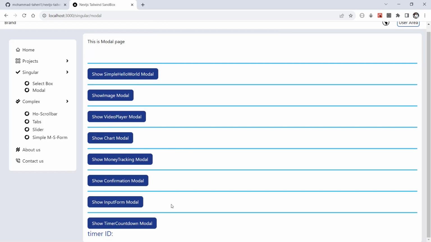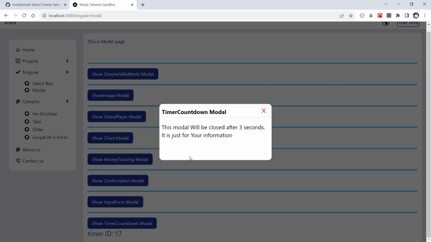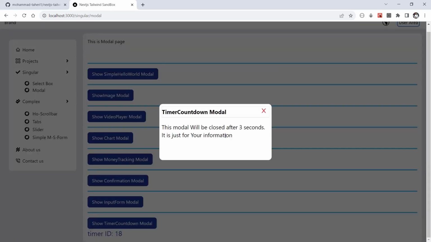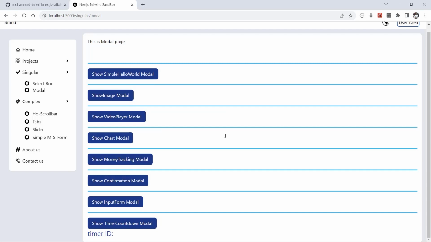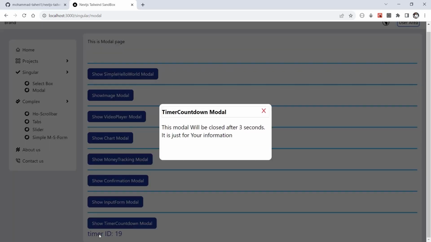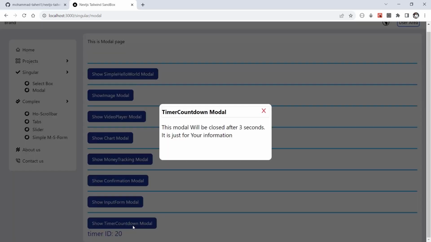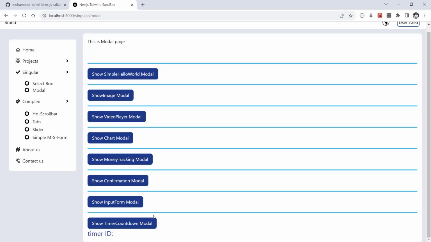After that, I have a timer countdown modal. This modal has a functionality of auto closing. So you can see that without clicking on anything, it will be closed after 3 seconds, and I'm using a timer in order to show it better. I'm using the timer ID here to show you what is happening. So when you click on it, a new timer will be created and its ID would be here, and we will close this timer after 3 seconds. So it will be closed automatically after 3 seconds. Also, if you close it by this button, it will be closed.